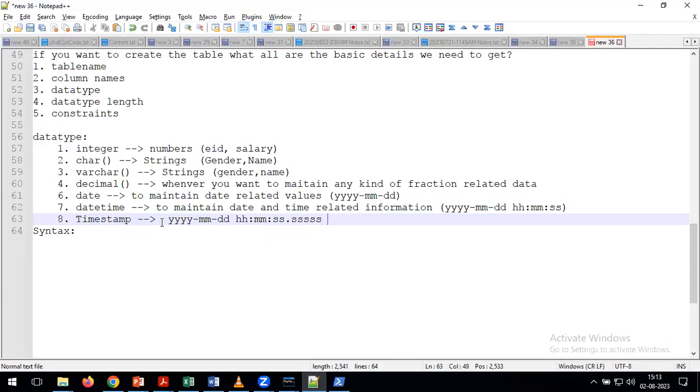And in the same way, if you want to maintain zone related info, I'm giving one example here: UTC zone. This is one word we will use in real time. Just go and verify in Google what is meant by UTC zone, and you can get some kind of answer for that.